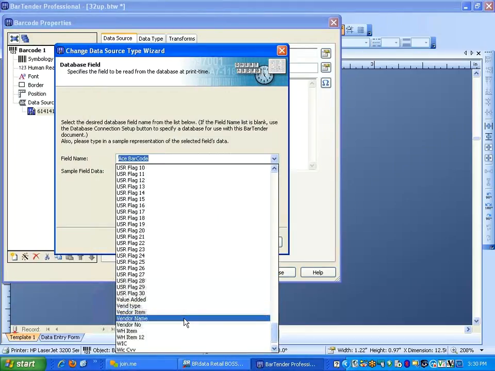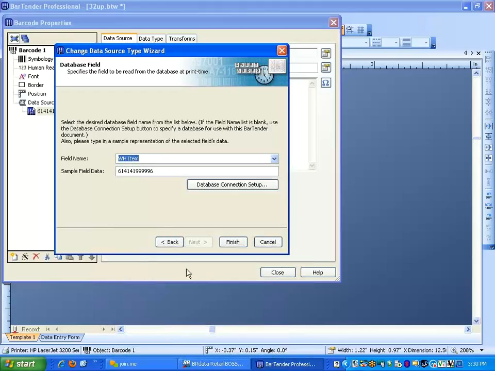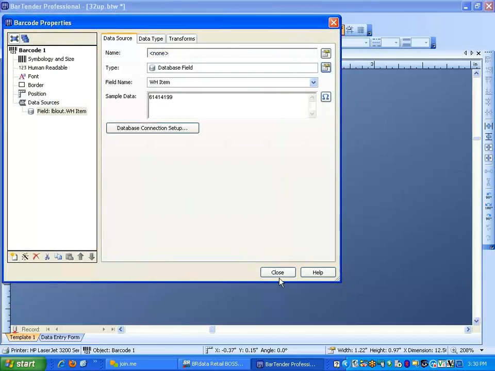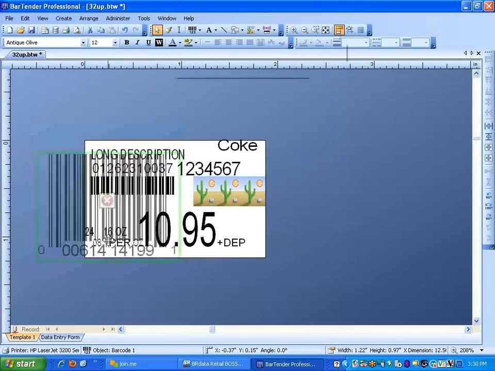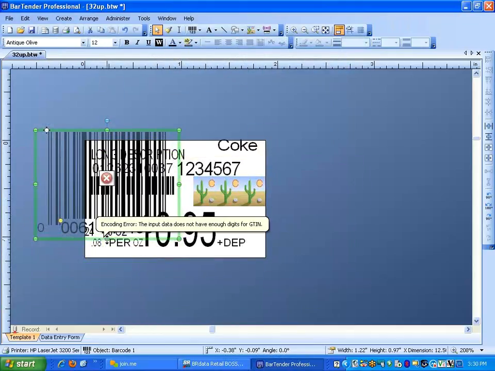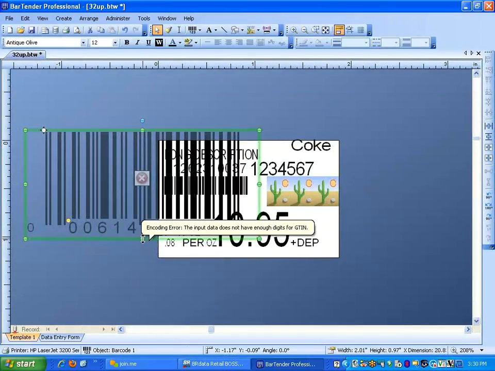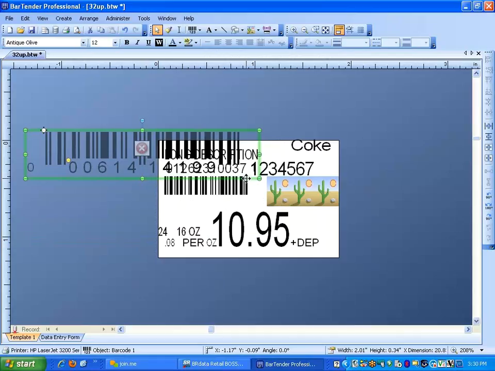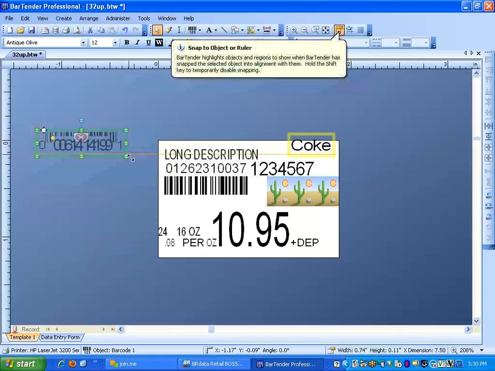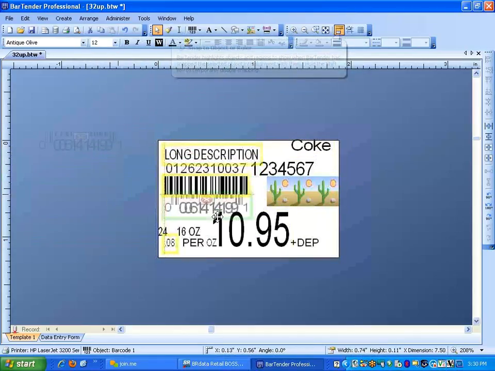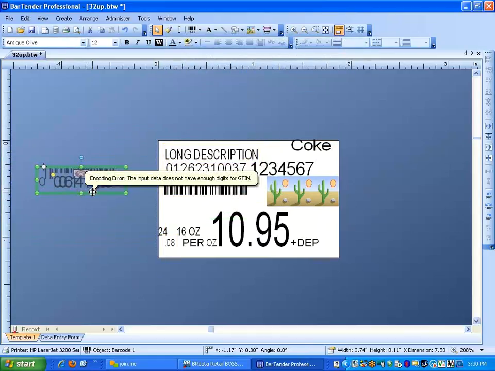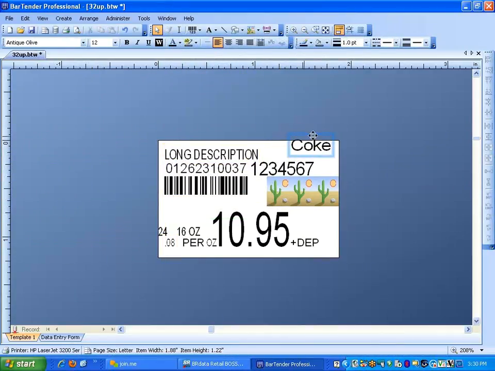So if it was a vendor or the warehouse item, you would hit Finish and Close, and then you could adjust that to whatever size that you want. You can stretch it. You click on the arrows for the field, or you can click on the corners and you can scale it down and then drag it to where you want. I'm going to delete that out of there. Same with this one. I'm going to delete that.